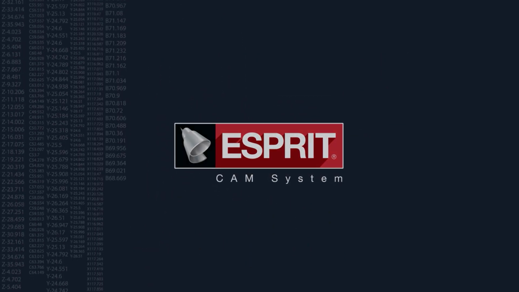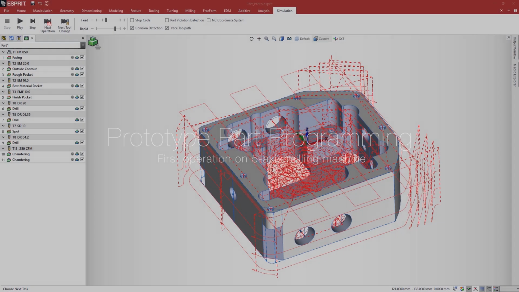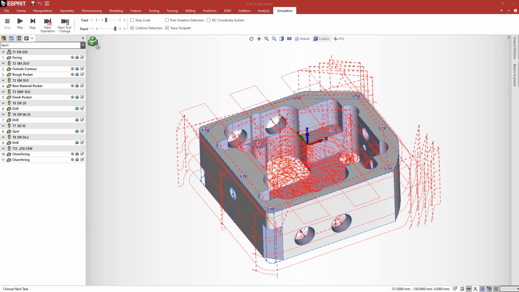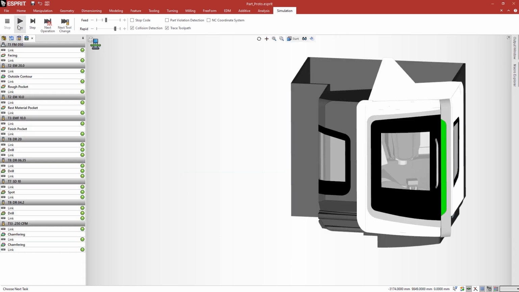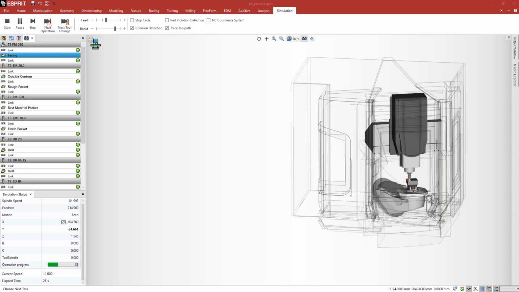This is the ESPRIT CAM system by DP Technology. And today, we're going to look at programming a new prototype part on one of our 5-axis mills. Then, if that goes well, we'll see how to conveniently and intelligently set up this job for a fully automated production run. We're going to be running this prototype on our DMG MORI DMU 40 EVO.